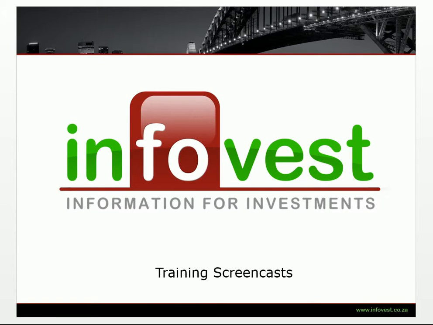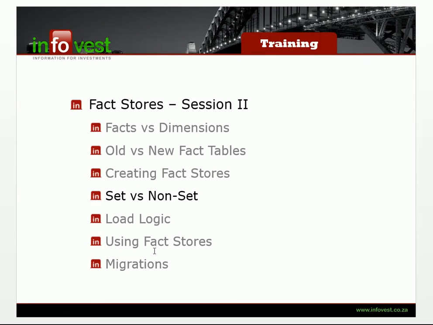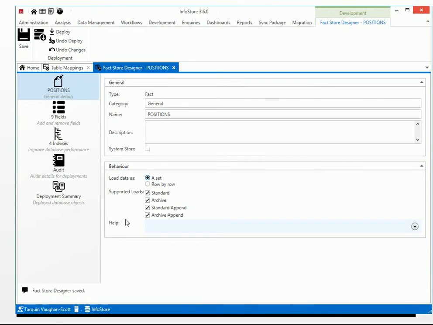This is session 2 of fact stores, and I'm just going to be covering one topic, which is set versus non-set fact stores. You need to go into a little bit of theory so that you can understand what it all means. But if we look at InfoStore, you'll see that when you're working with a fact store, this is the fact store designer, we can choose either to load the data as a set or to load it row by row. Now, what does this mean?